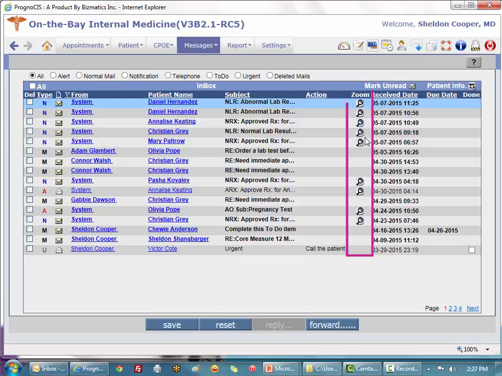If you notice here in his inbox, there is a Zoom icon. We cover this, of course, in the Working System Alerts and Notifications video.